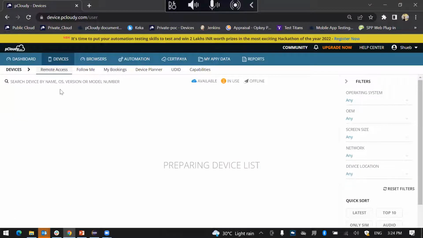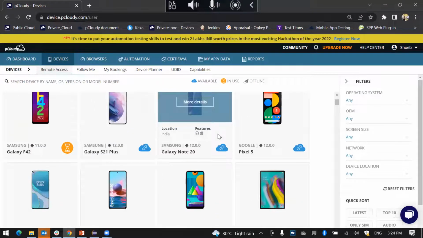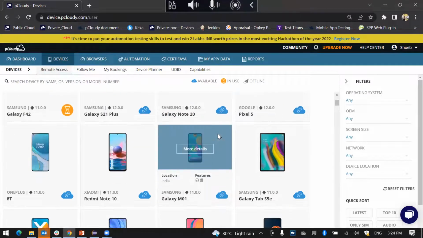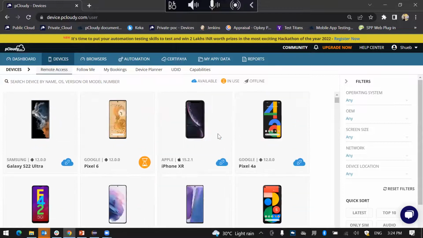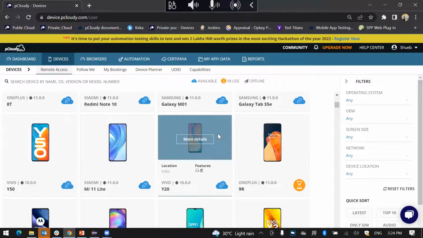This is a very important page where you will see all the different devices that are hosted on the cloud. The devices you see here are real devices. We do not support simulators or emulators. These are different real devices with different manufacturers, makes and models, and at any given point, users can acquire a device.